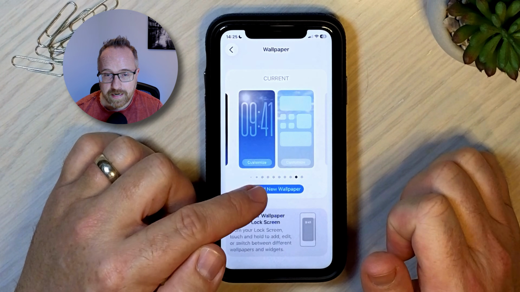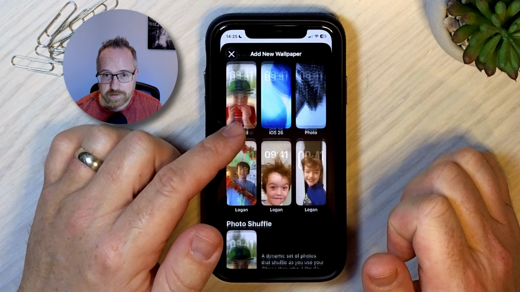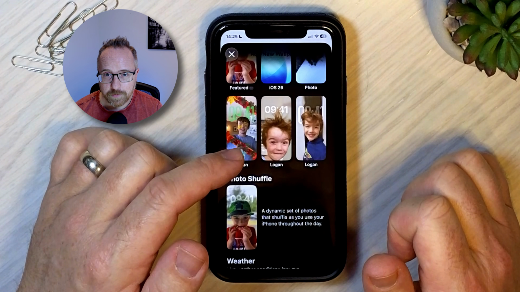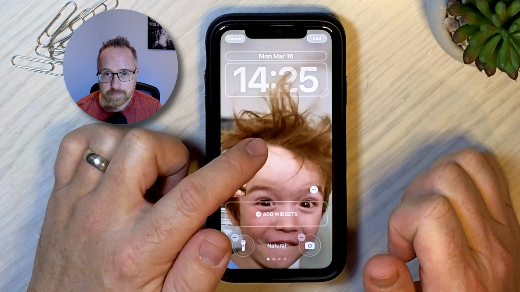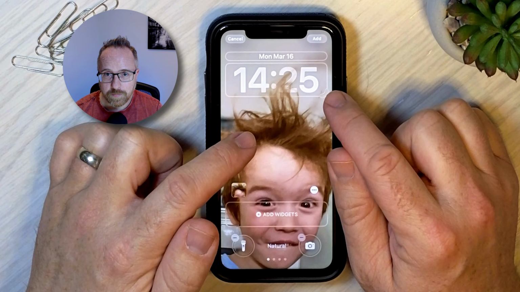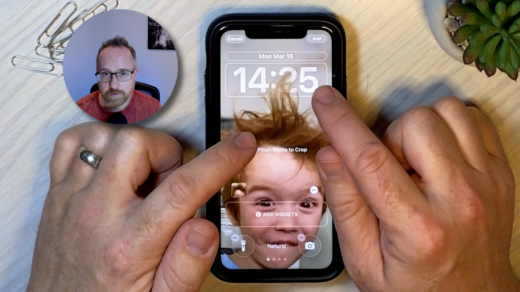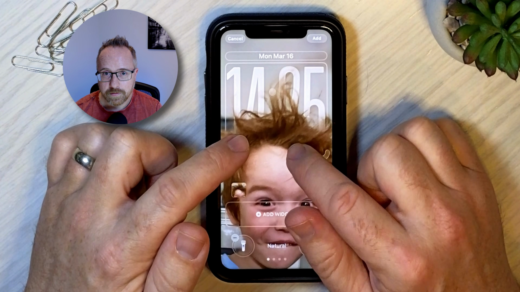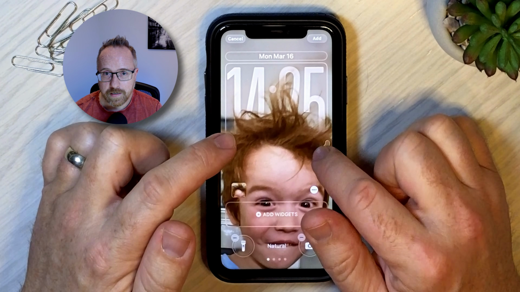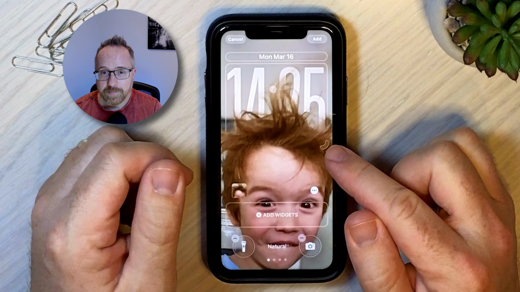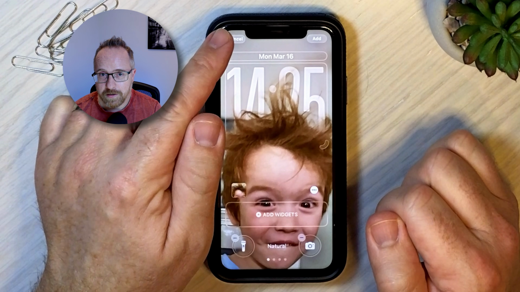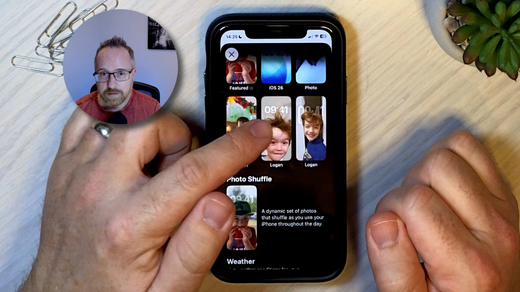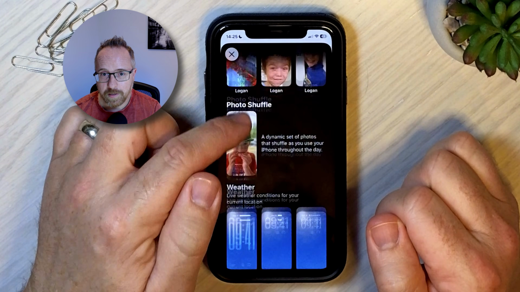Here, we can add a new wallpaper, and this doesn't work for all the different wallpapers. For example, if I go to this one, we see this little bubble in the bottom right corner of the clock. That's what allows us to make it bigger. Just drag it down, and it goes pretty darn big. But that little bubble does not appear on all of the different types of wallpaper.